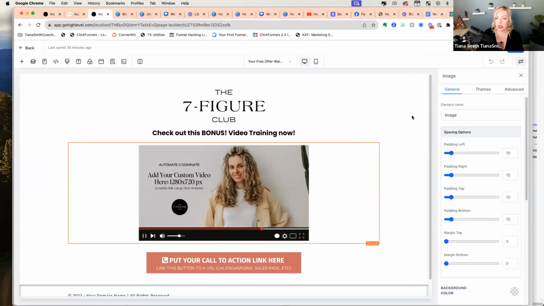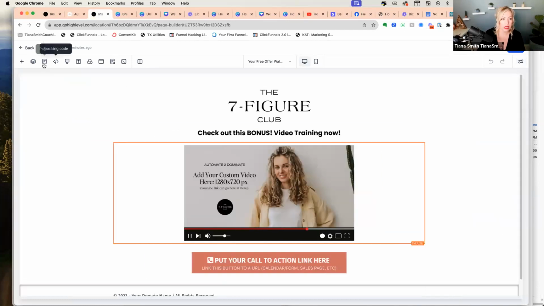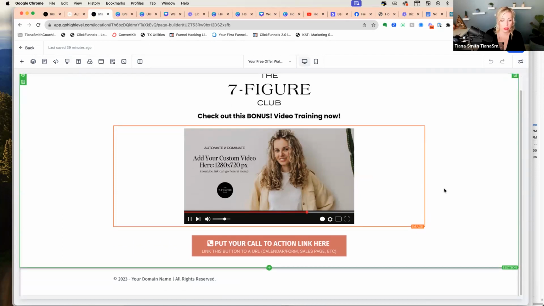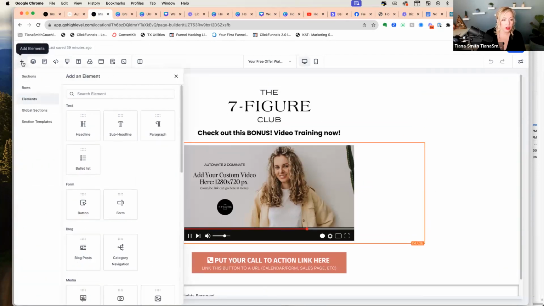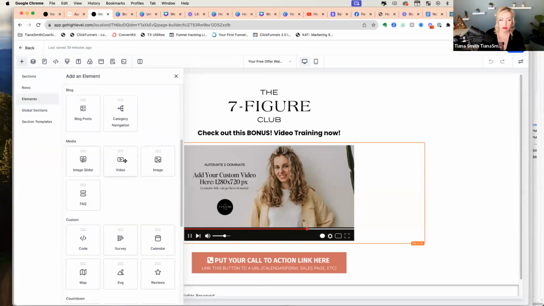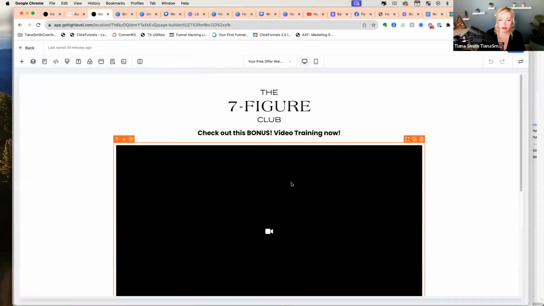So that's where you're actually going to go and create an element. Okay. So we're going to go grab an element. Let's go find elements in this new thing. Let's go do plus, and you're going to find video. See video, and you're just going to drag it.